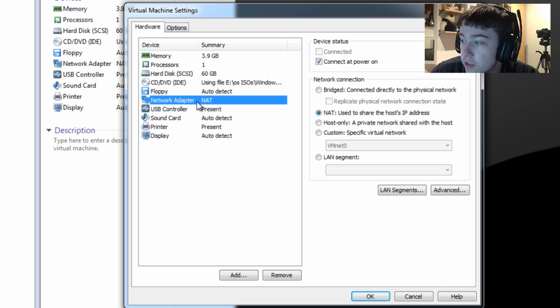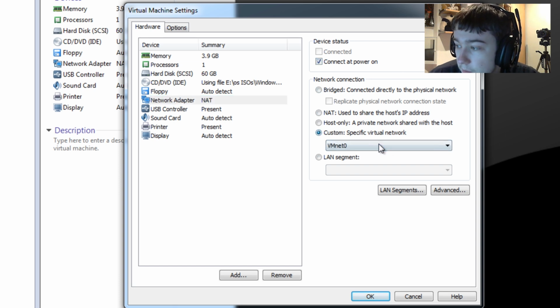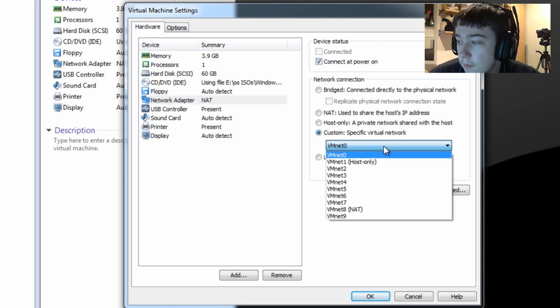Bridged is where it essentially bridges to my physical network adapter and gets its own IP from the router. So in that case, it'd be essentially a separate computer from mine. As far as the router and the network's concerned, it'd be a completely separate computer. But what we actually want to do is custom, and we want a specific virtual network.